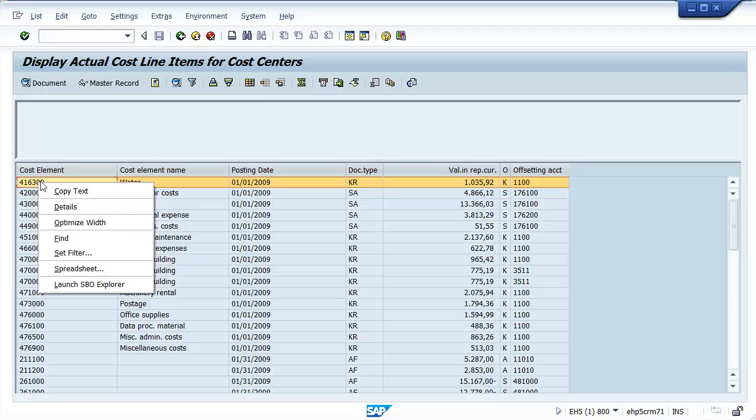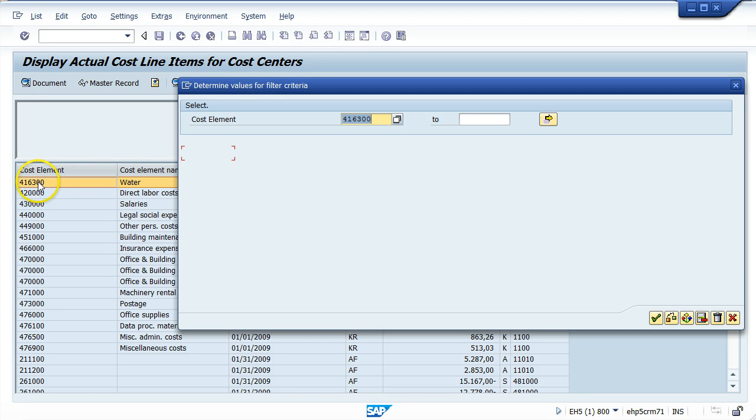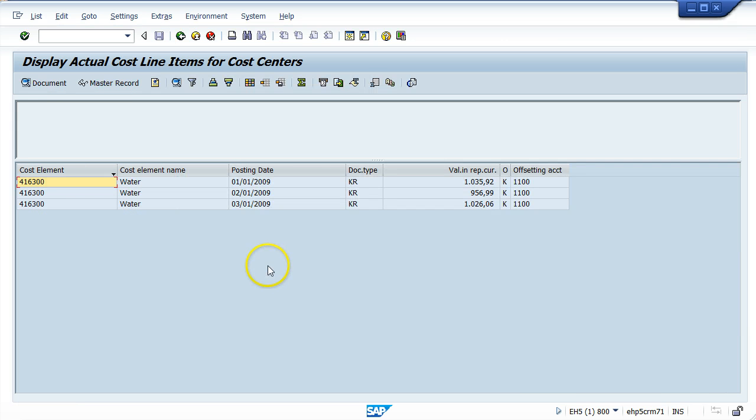And within the context menu, you have several different options, but the one that I'm focusing on currently is set filter. And a really neat thing happens because I've not only told the ALV grid that I want to filter on the cost element field, I've actually chosen a cell within the cost element data. You'll notice that because I right clicked and chose set filter on that cell value, it has pre-populated that for me. So now that I have that already populated, I can just choose to apply those changes.